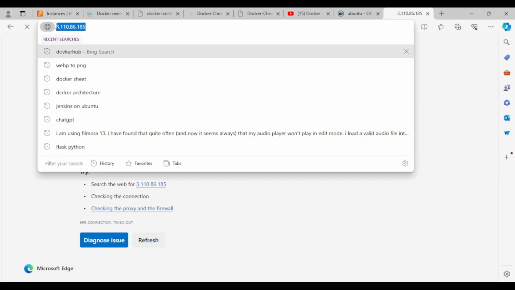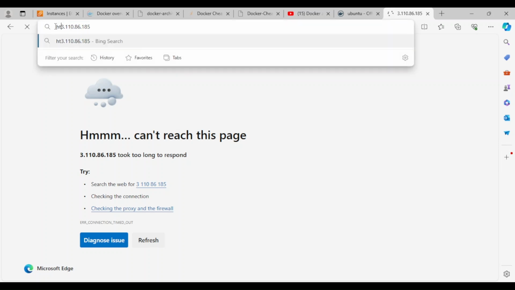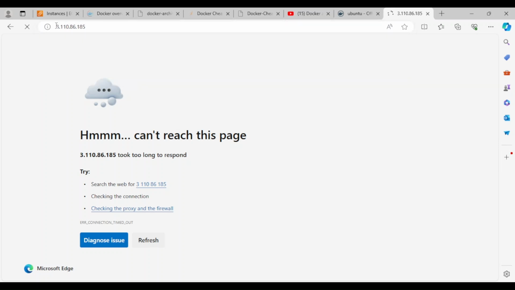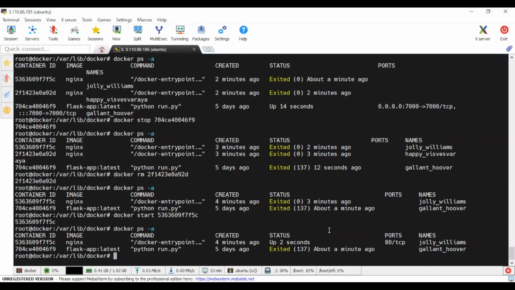Let me try one more time. Okay, it's taking a little more time. That means there is some issue with our firewall configuration. Anyway, this is how you can configure it later on. We will cover that part also, no issue. So now the second case is how we can stop or kill any container.